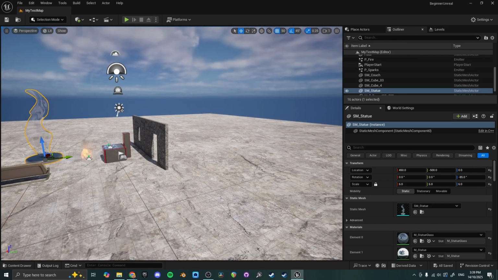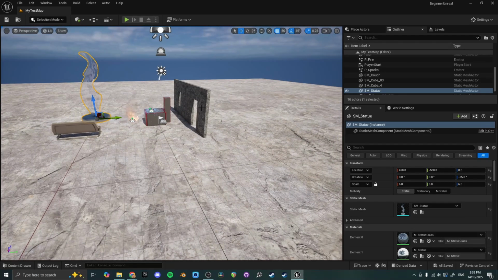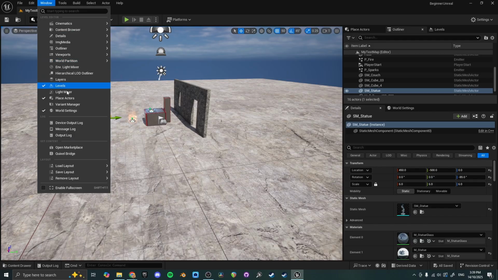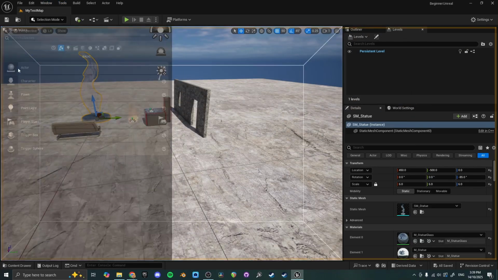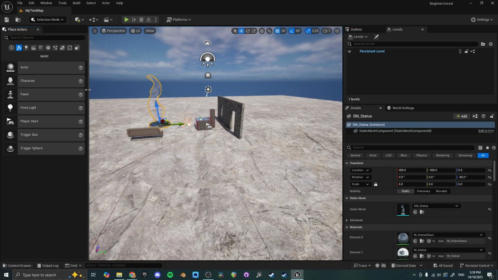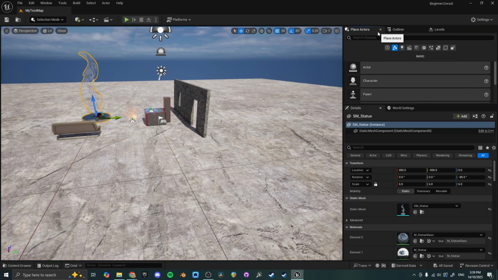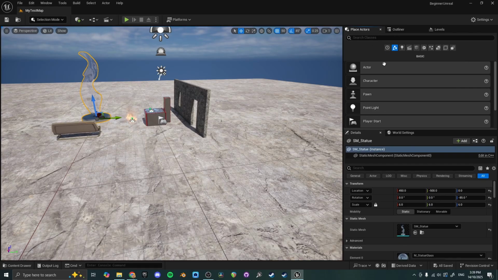Now there are a few more things that you can put into the environment like this. If you go up to window up here and then click on place actors, it'll create this window. It usually creates it over on the side like this, and so what I like to do is, rather than keeping it there, drag it up here, but that's just personal preference. You can keep that wherever you want. And there's a few little tabs up here for different things that you can add into the game.